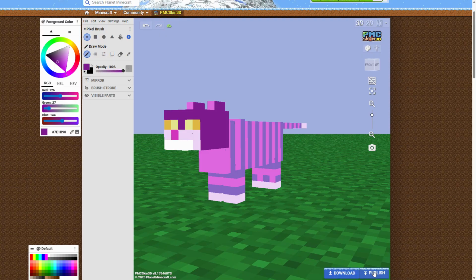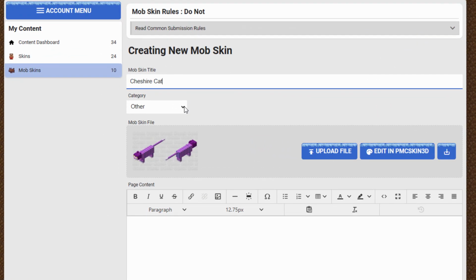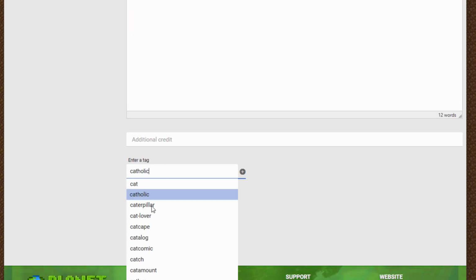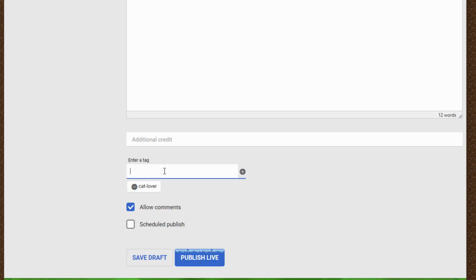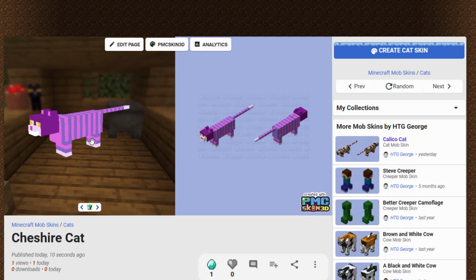Let's now click on publish. And here we can now put in the name of this one. This is going to be Cheshire Cat. Category is cartoon. And let's put in my version of the old Disney Alice in Wonderland cartoon Cheshire Cat. That should be all right. Enter tag here. I'm going to have cat. So we have cat. We also have cat lover down there. So I'll do cat lover and then cat. Hit the enter key and Cheshire. Cheshire Cat. That's good. And then just Cheshire. Okay. And I'll publish that live. If you want to see this one, you'll find it right inside the account. Okay. Now we have that done.